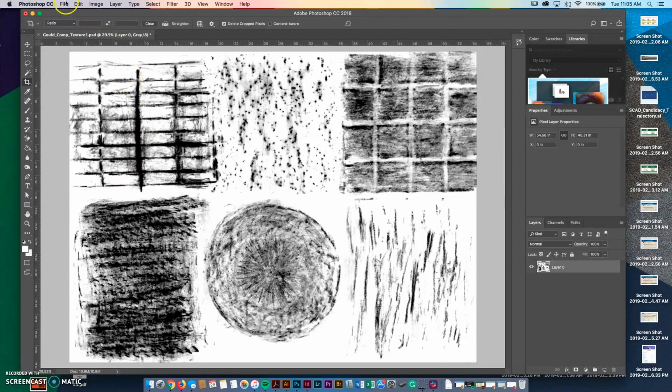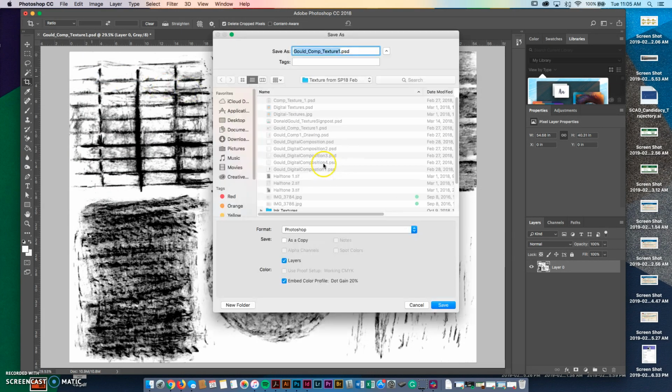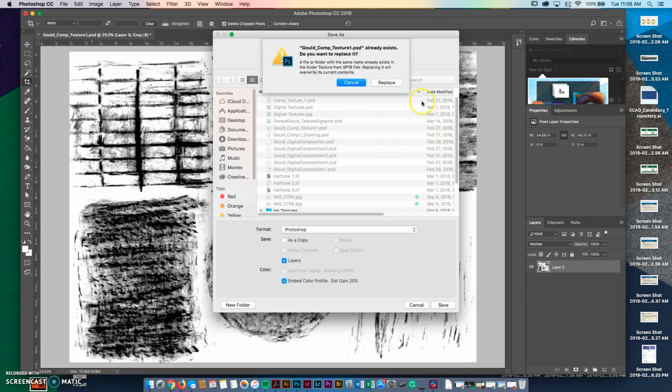So I'm going to go up here to File, Save As, and I'm going to go ahead and save this out as a Photoshop. And I'm going to title this with my last name _ texture 1. There are no layers for this one, but we'll go ahead and leave that checked for now. Make sure you're putting it in the right spot you want to put that. And we'll go ahead and hit the save button there.